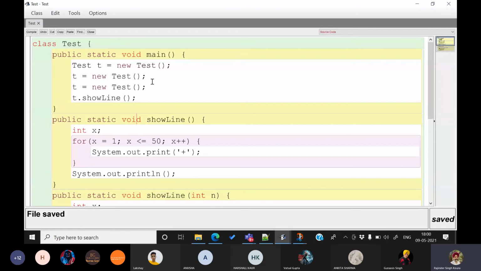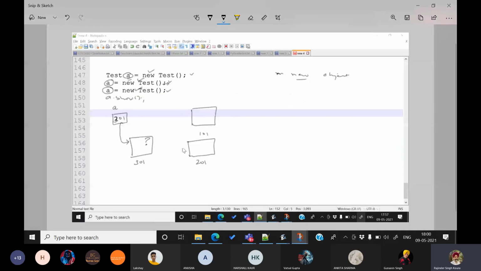But the only problem here is, can you see the screen? Can you see what is the problem with this situation now? Yes, locations are changing. What is the problem with this? Sir, too many objects are created. Too many objects. What is another problem? Sir, we will just get the last value. So the first two objects are useless.